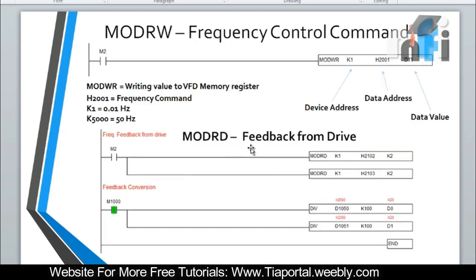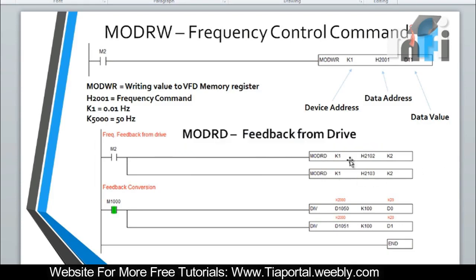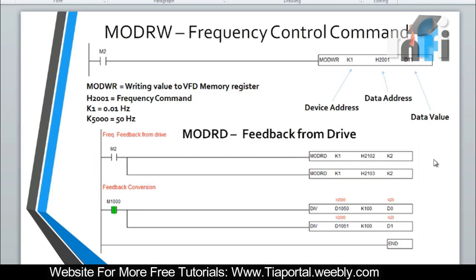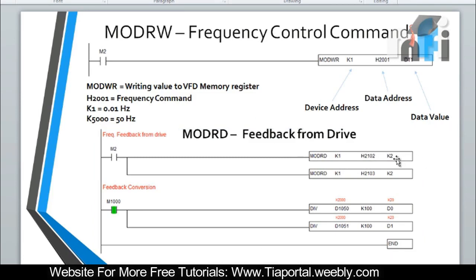Then we have how to take feedback from the drive. If I'm saying it's Modbus, it's two-way communication. You can also read from the drive. For that, the command is mod read, MODRD. Now in mod read, I have taken the M2 bit. It says mod read K1 H2120. Now H2120 is my command frequency. I haven't written it here, so let me just highlight this one. That is my command frequency, the frequency which I have commanded to my drive.